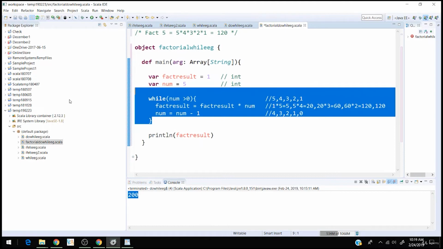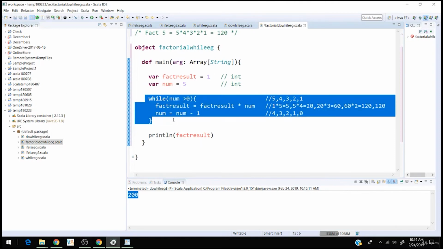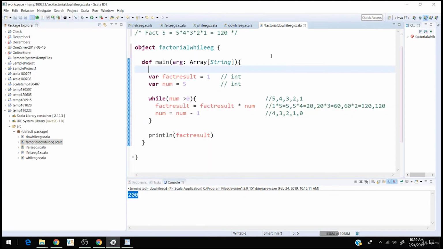Anyone any doubts in finding the factorial? No. Okay. Anyhow, even if how to find the logic is okay, still okay. Just understand the while loop and do while loop, it is more than enough for now. Let's go to for loop.